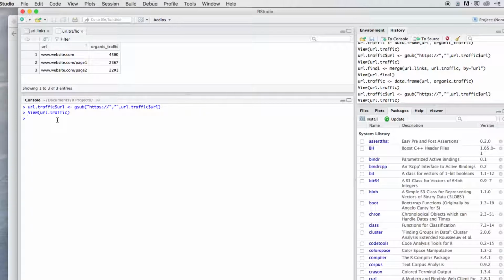So the next step then is just to merge or join these two, and since they have something in common, what we'll do is basically create a new table or a new data frame. I'll call it URL.final. You can call it anything you want, you could call it URL_final, whatever you want, but that's what we'll call it. And there's a very easy built-in function to do this called merge. So we'll use merge.